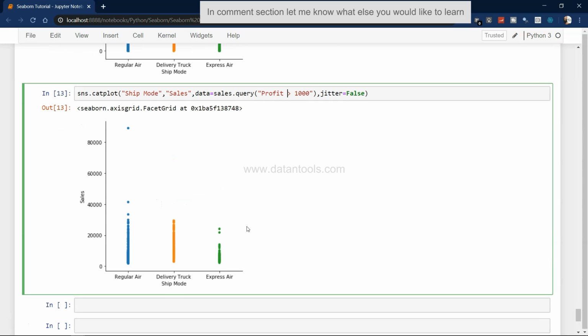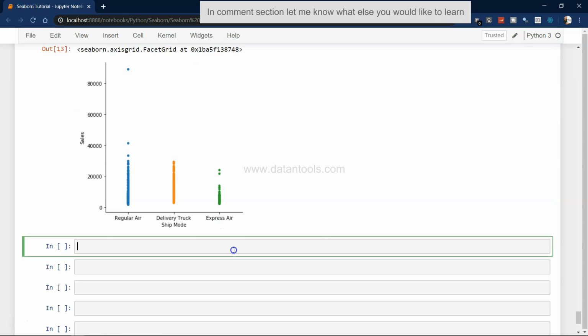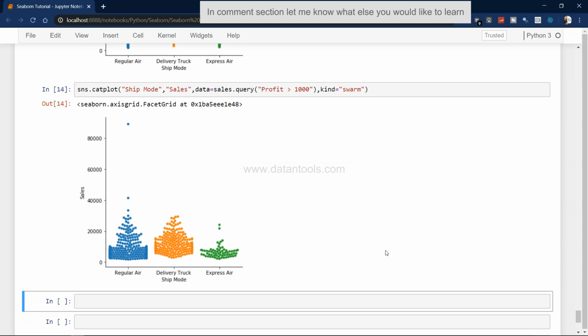Now, apart from this, what you have is a swarm plot, which is another very beautiful plot that you can create to show the magnitude of data. So I'll just copy this, and instead of jitter equals false, I will write kind equals, in double quotation, swarm. So when we create this, this is how a swarm plot really looks like. Wherever the magnitude is high, it shows, then the magnitude is low, and so on.